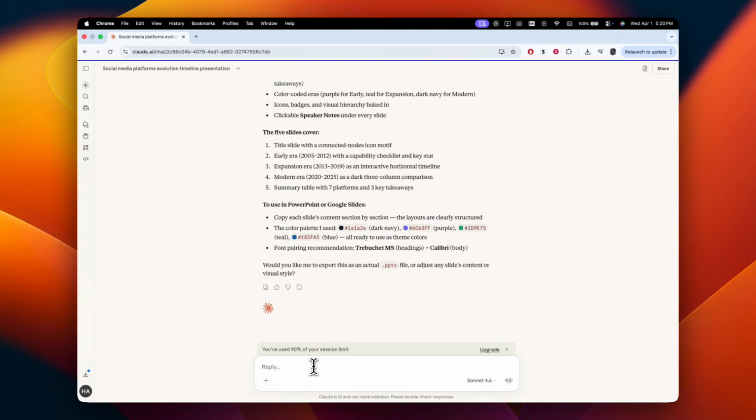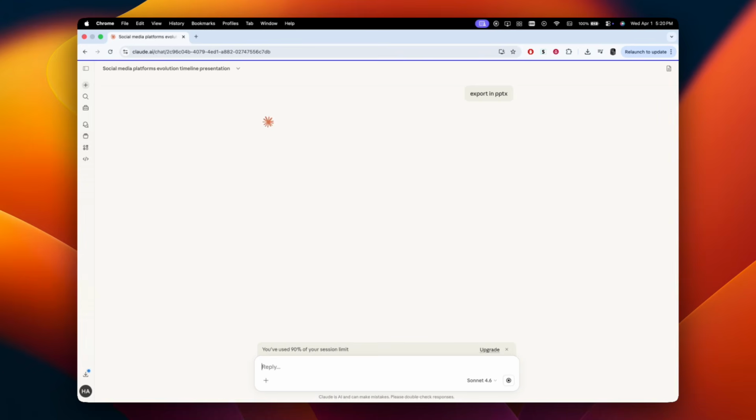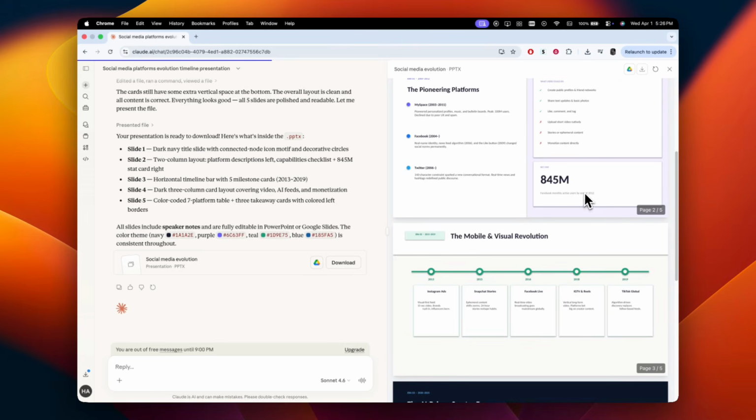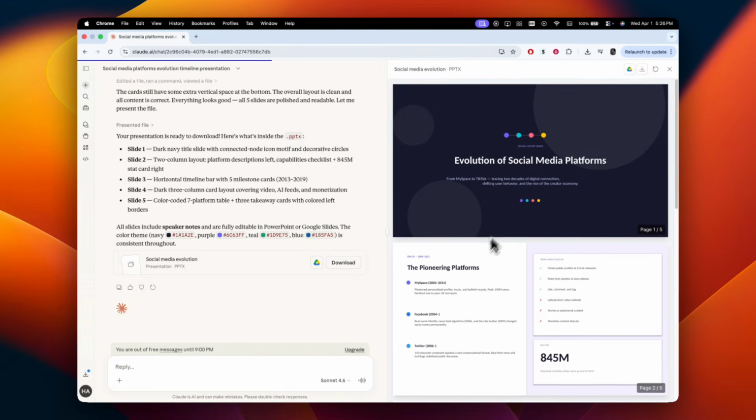Next, you can just ask Claude to turn it into PowerPoint format and wait for it to be completed. Review formatting, spacing, and visuals, then save your presentation. So that's basically how you can create slide presentations with Claude.